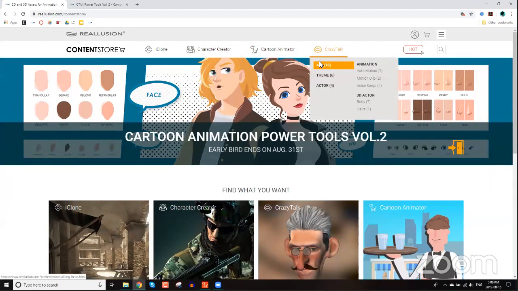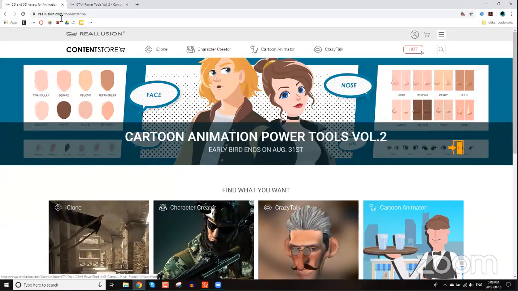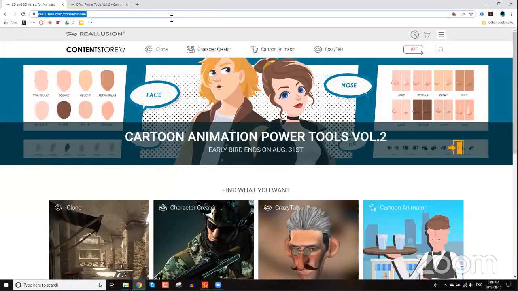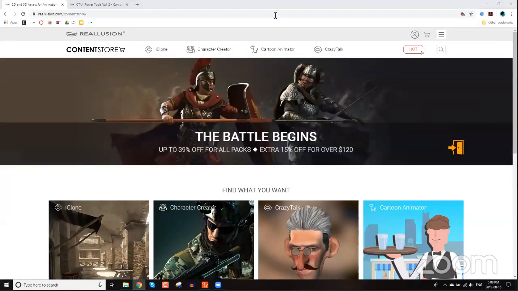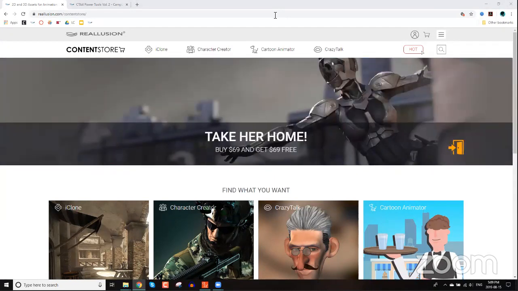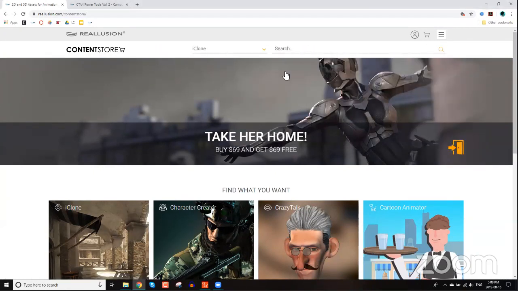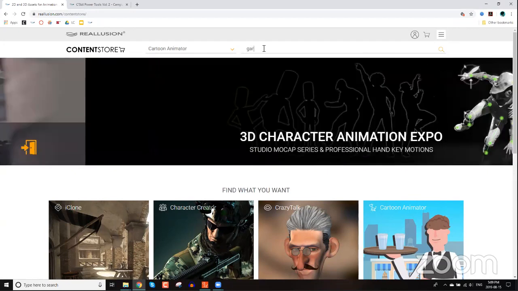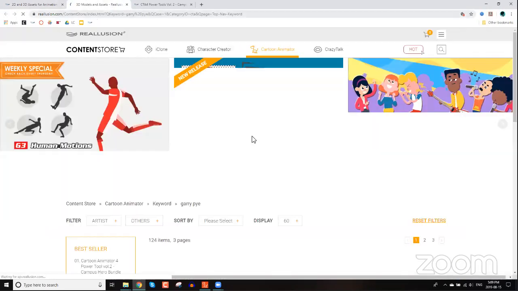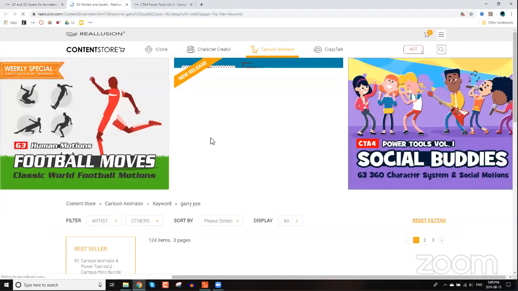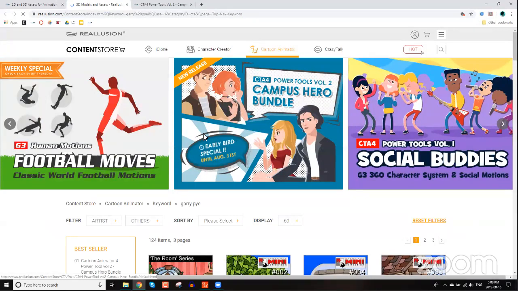If you want to search for Cartoon Animator content, just go to your content store, reallusion.com/content store. I'll post this in the chat window as well. I'm pretty sure most of you have been here. Let's go to search here. I'm going to select Cartoon Animator and search for Gary Pye, or I should have searched for Spy probably, but Gary Pye is one of our most prolific developers.